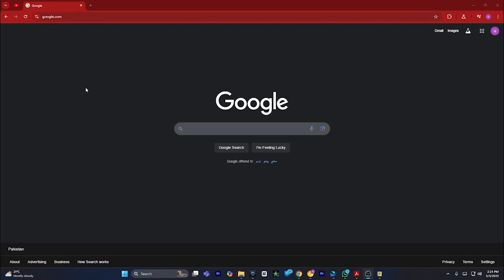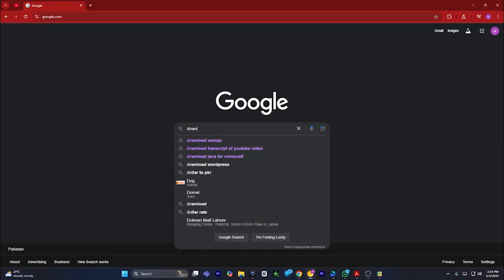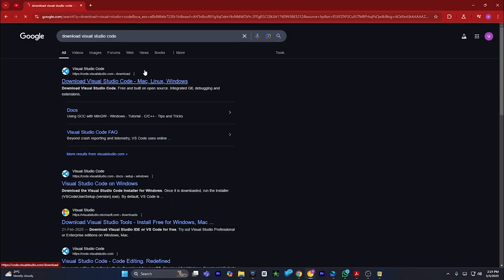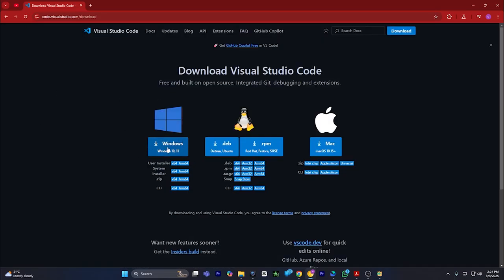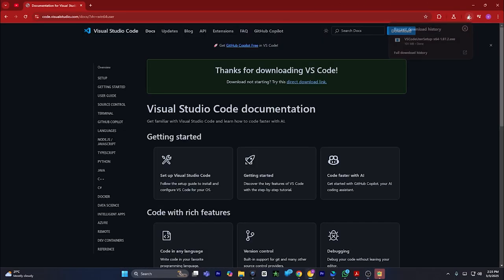Hey guys, today I'm going to show you how to set up Python on Visual Studio Code. So first of all, what you have to do is download Visual Studio. Click on the top search result, and then you'll be able to see a download button for Windows. You have to click on it, and then a file will be downloaded on your computer.